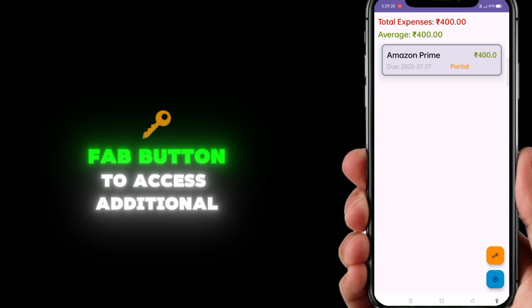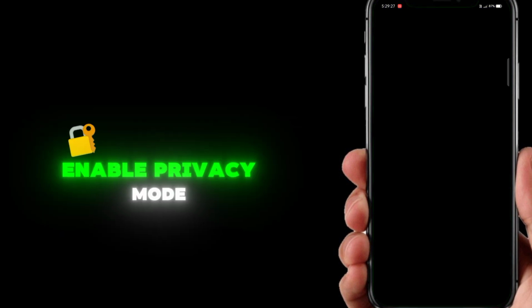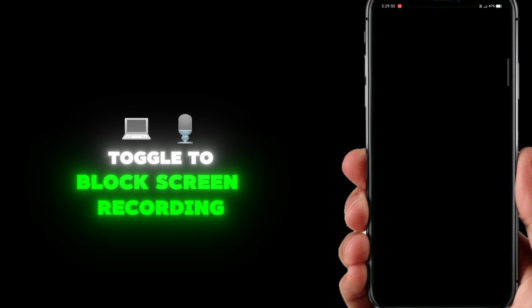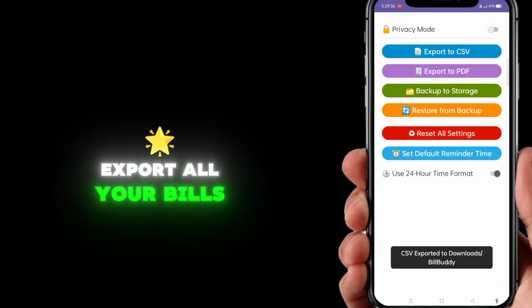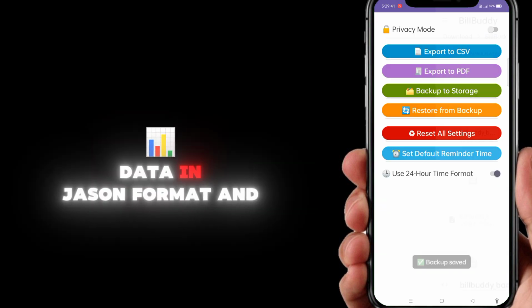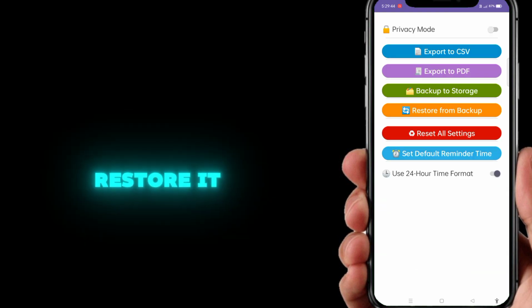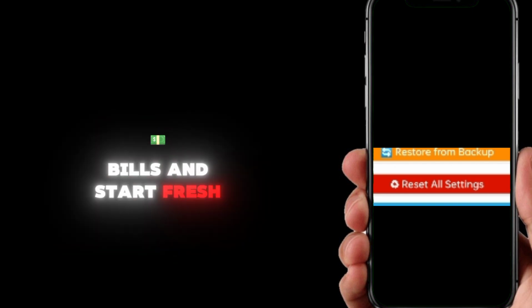Tap the Settings FAB button to access additional powerful tools. Enable Privacy Mode toggle to block screen recording or screenshots for better privacy. Export all your bills to CSV or PDF files. Backup your bill data in JSON format and restore it anytime. Reset app, completely wipe your saved bills and start fresh.